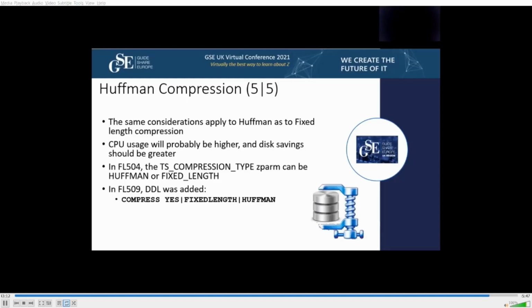In function level 504, IBM implemented the TS_COMPRESSION_TYPE ZPARM, which was set to either Huffman or fixed length. If you were to alter or create or reorg a compressed YES space at that point, the ZPARM would control whether you did fixed length or Huffman compression.